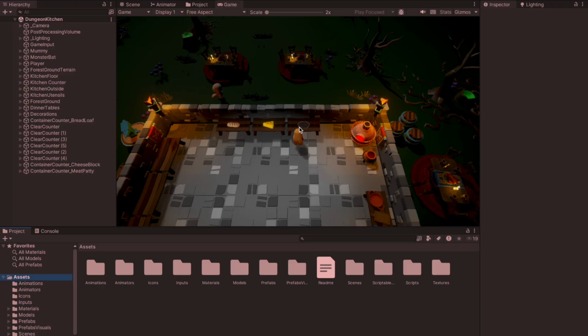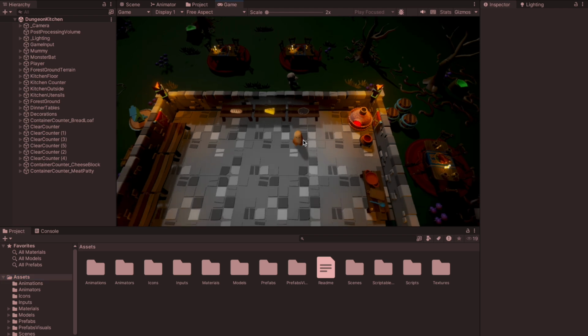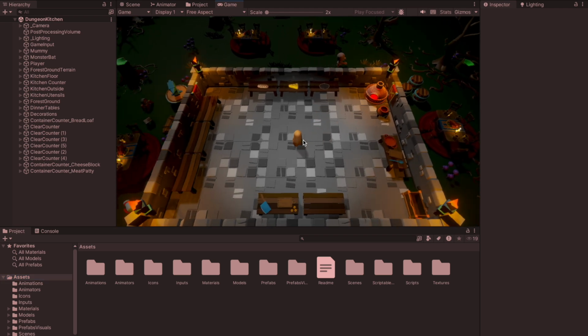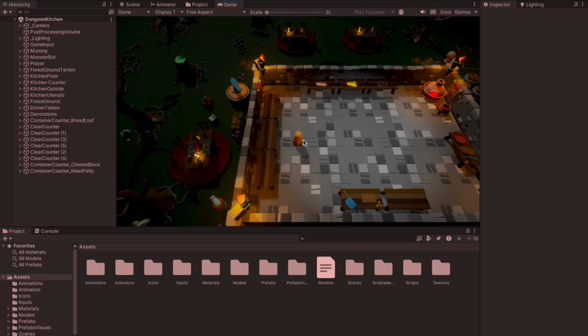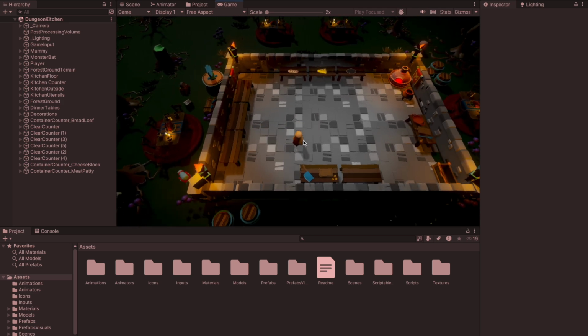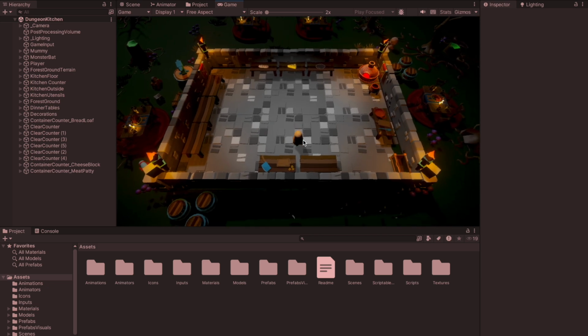Now that we've talked about how the player is moving around the kitchen, I think we can get into the other aspects of the game mechanics and talk about how the player is actually interacting with the different game objects that are present in my kitchen. So if you see, let me play this. If you see in my game window, there are different types of tables here, and I'm gonna start calling them counters now because they're gonna work as different kitchen counters.